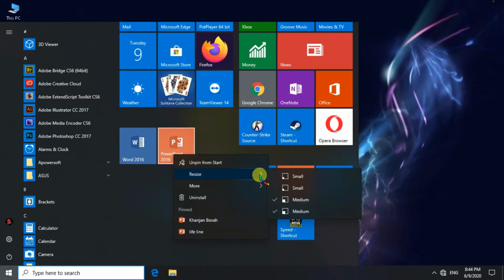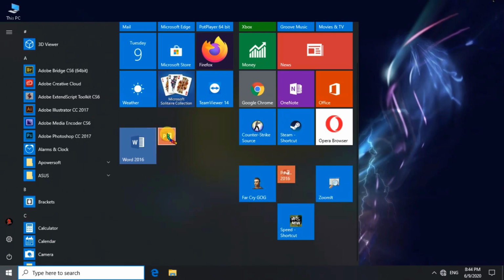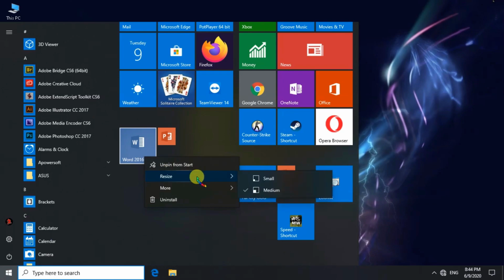Now here you can see this arrow. Yes or no? Means what? Some more options are there. So when I take my pointer on this resize, this options menu appears. Now you can click what? Small. When I click small, automatically your icon will change its size. So for this one also, if you want to change, right click, resize, small.